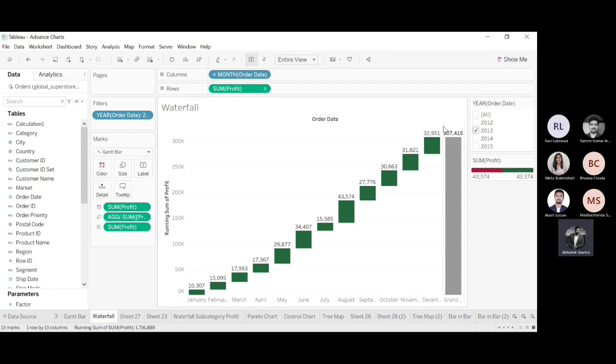So let's say my total profit for the year 2013 is 3,07,415. Then what is my month-wise contribution is something that I'm trying to figure out. If I see here, in the January month the contribution was 10,307. In the February month, the contribution was 15,095.